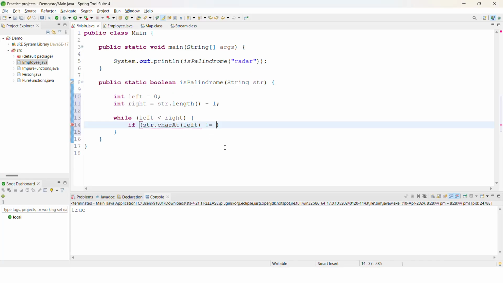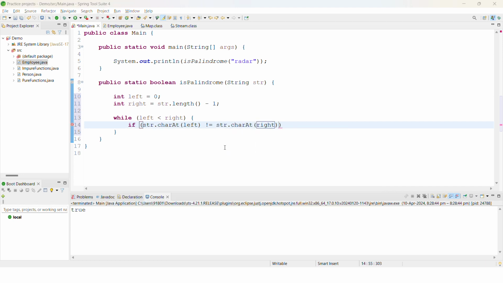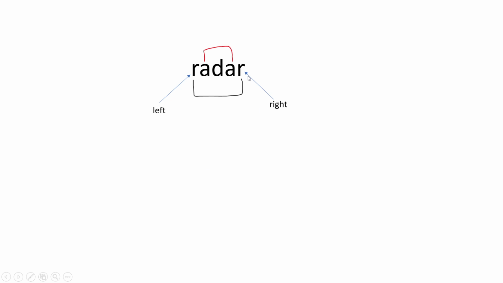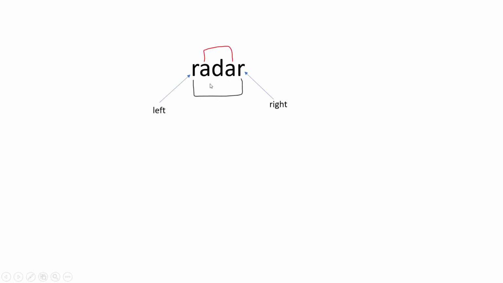So if they are not equal, let's say charAt the right side. Okay, the right one we are taking. Now if they are not equal, what will we do? Simply we will return false. If they are equal, then it will come here, right? So if they are equal, what do we have to do? We have to go to the second one. That means the next one we have to compare.